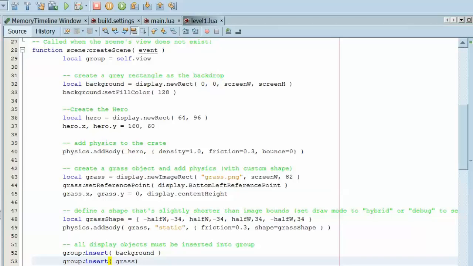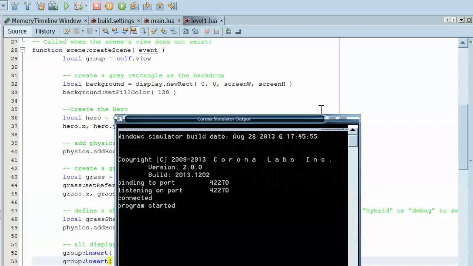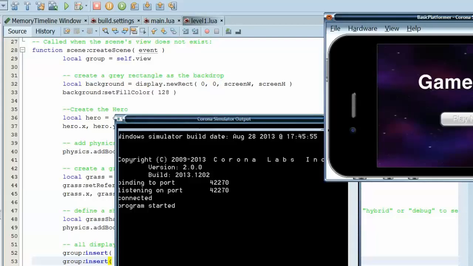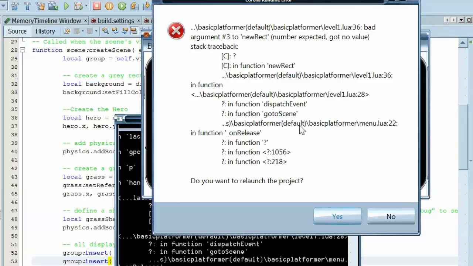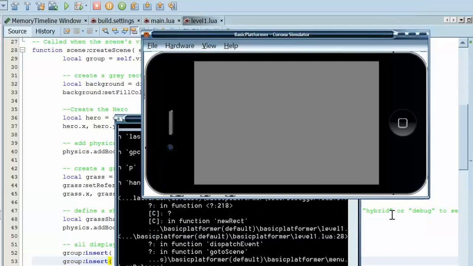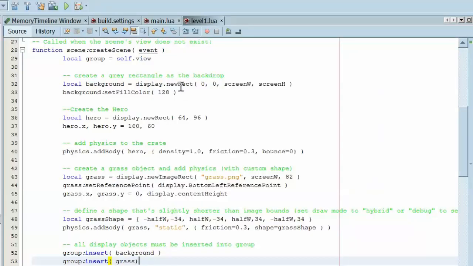And while I try that, I'm going to go ahead and load my trusty Corona API documentation. It's always a good idea to have those handy, so whenever you're not sure about the syntax, the arguments that a function call takes, you can use those. So let's take a look over here. Oh, okay. Let's take a look at the arguments here.